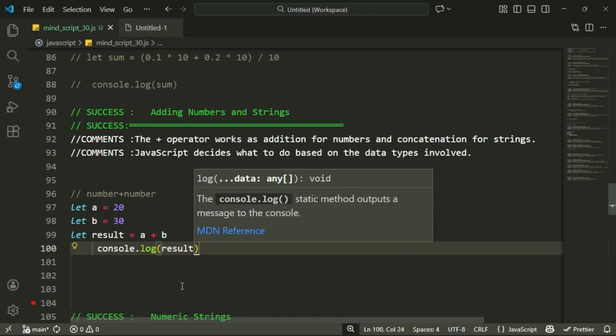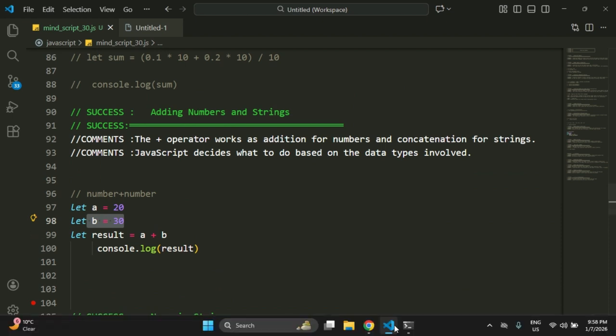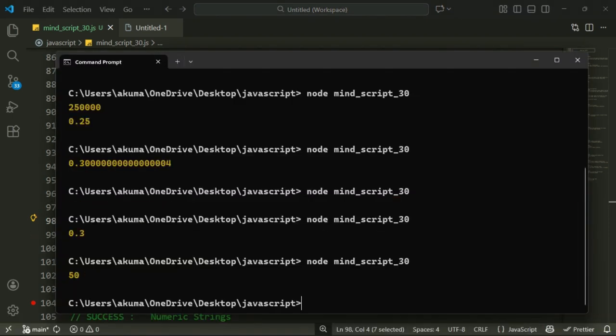What does this result mean here? Both values are numbers. This is a, it is also a number, b also a number. So JavaScript performs addition. The result is 50. Let me check it here. You execute your file and you see your result is 50. That is fine.